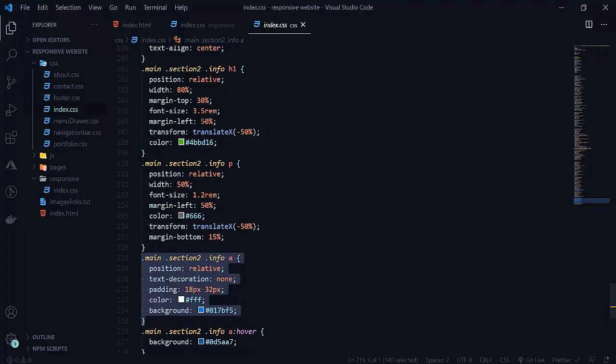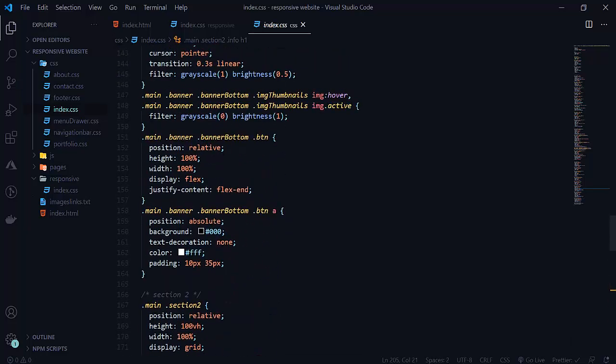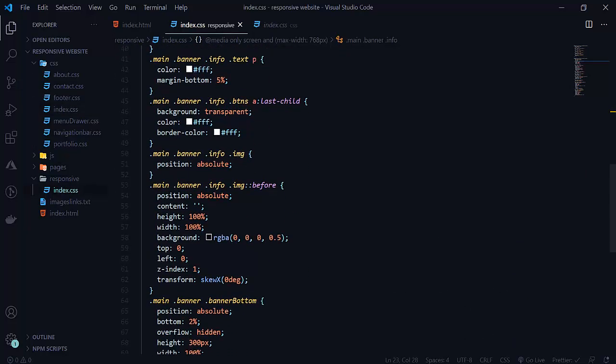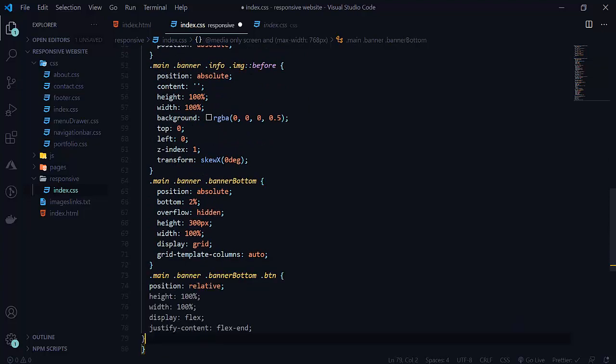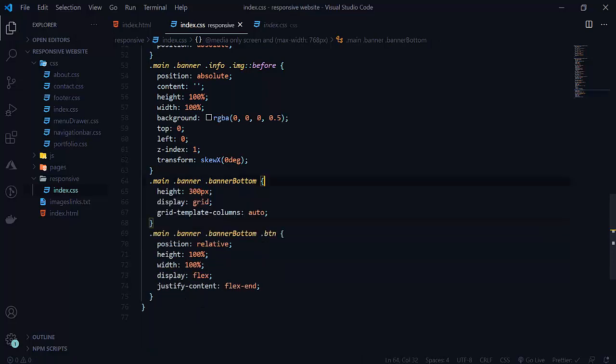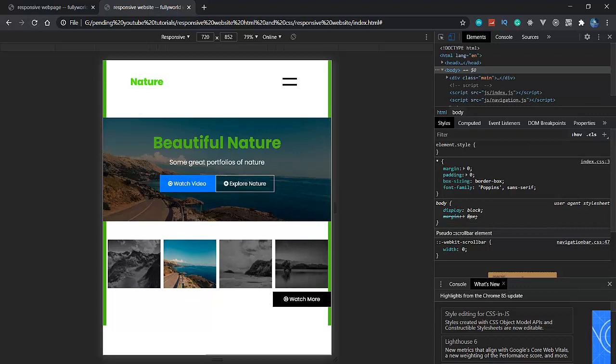Sorry, it is our section 2. We don't want section 2 yet here. So here will be the banner bottom button. Copy this and paste it here. Here we just change its height, width, etc. Whenever we load this, there is not any effect here.